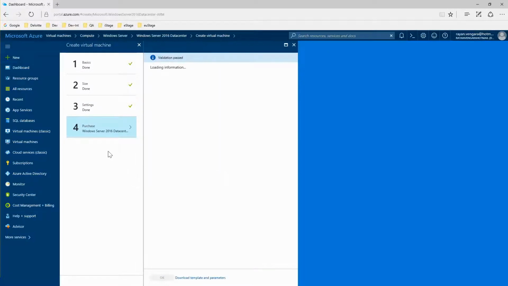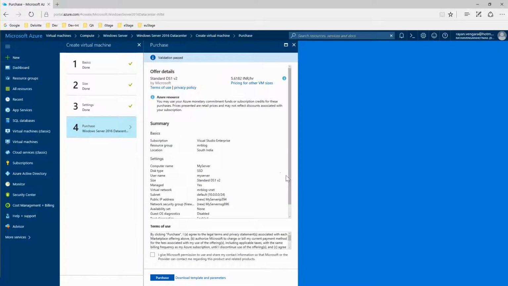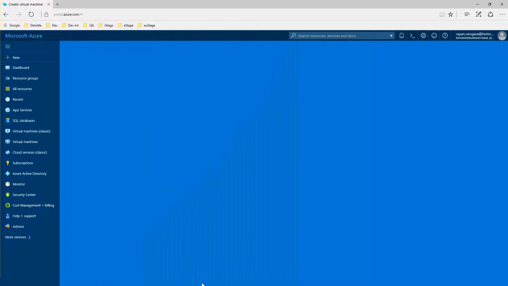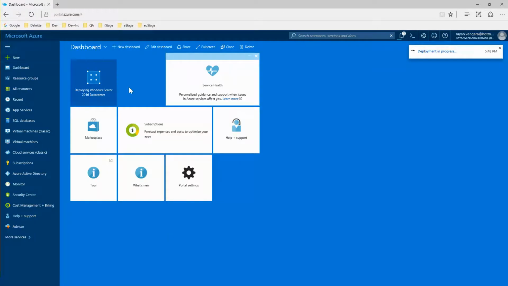And the next step is about the purchase. So it shows you all the terms and conditions, and the summary of the purchase that you're going to make. So I'm going to click on purchase, and that is going to start deploying my server. And this step is going to take a while. It can take anywhere between 5 to 10 minutes. And basically this is all for creating the server.